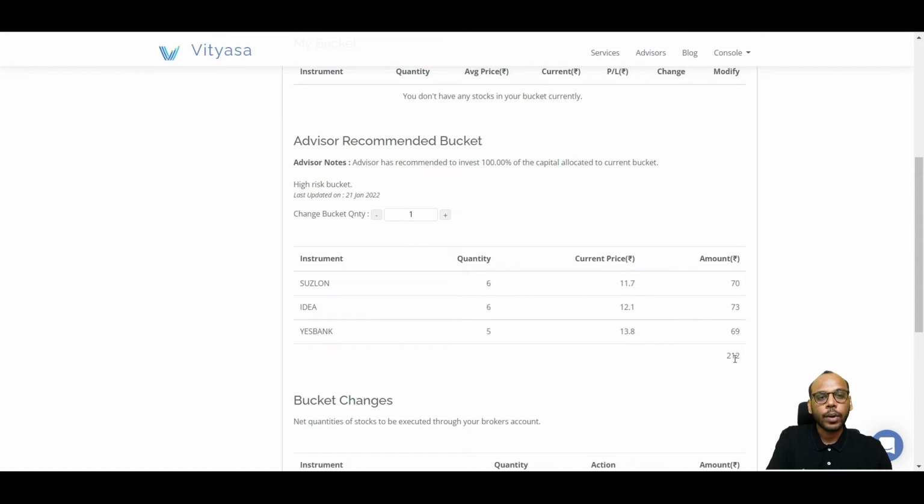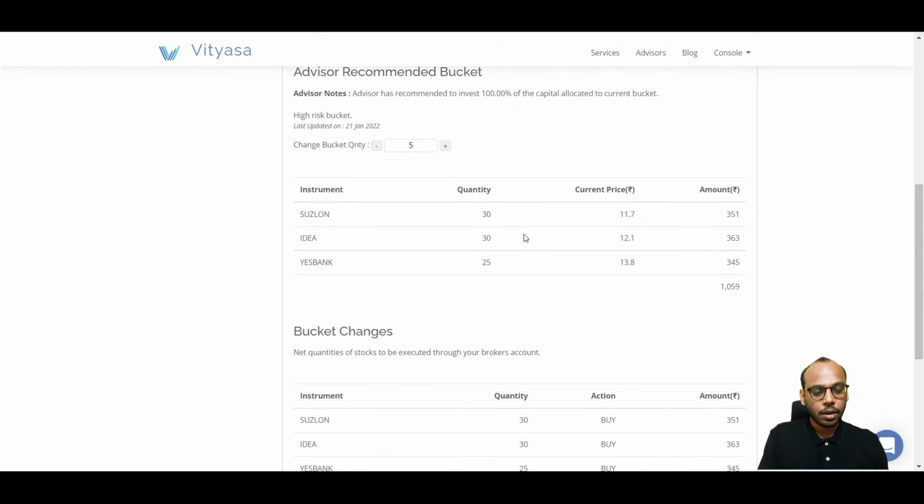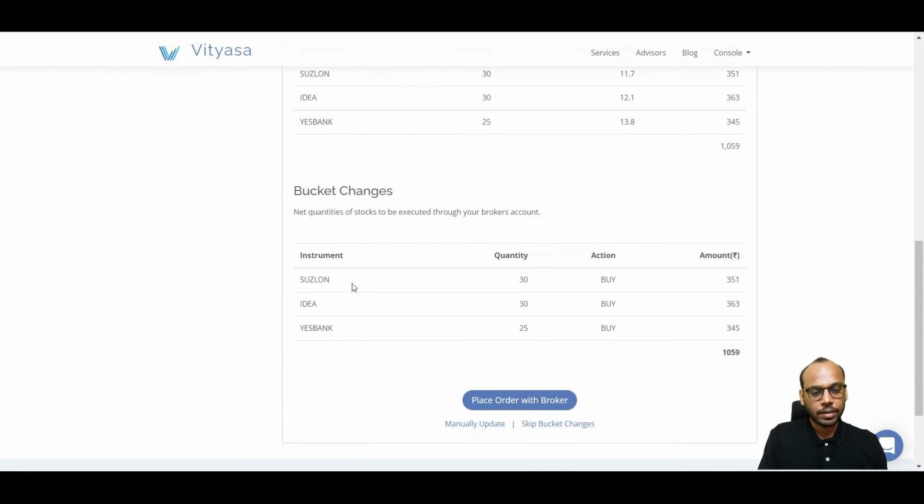Now, 212 was the minimum amount recommended, but of course, different users will have a different pocket. Someone may want to invest 1,000 rupees, someone may want to invest 10,000 rupees, right? So users can accordingly increase the quantity of their bucket as per their need. I am looking to, let's say, invest somewhere around 1,000 rupees. So I've made it 5 times, and below I see the net changes.